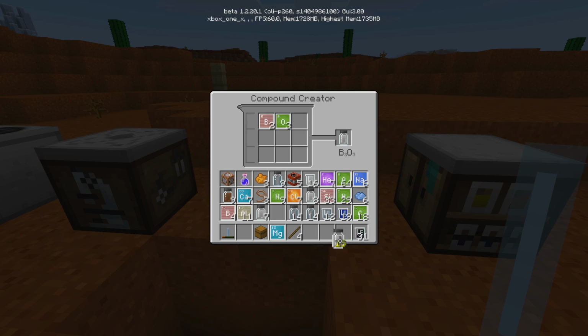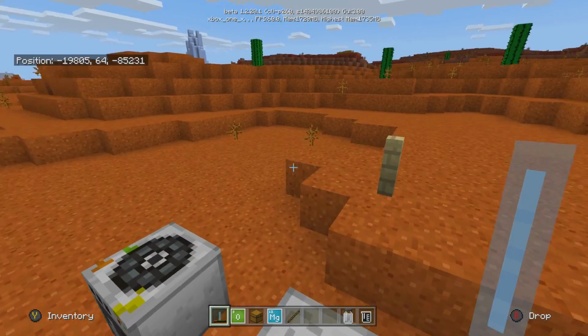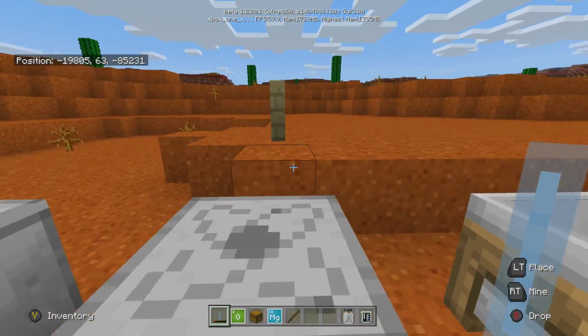So we got boron trioxide. Oh my god, this is so much for me to do. You drank the sparkler. Yeah, I drank the sparkler. What are you gonna do about it? Are you gonna stop me?